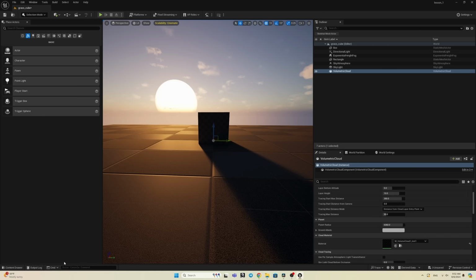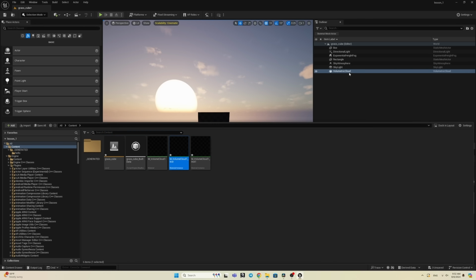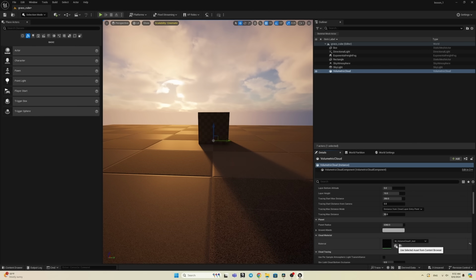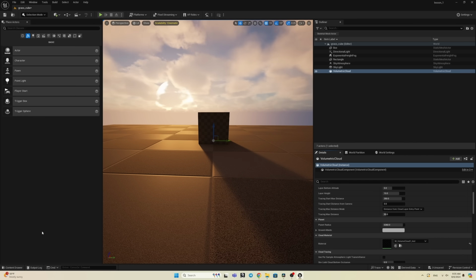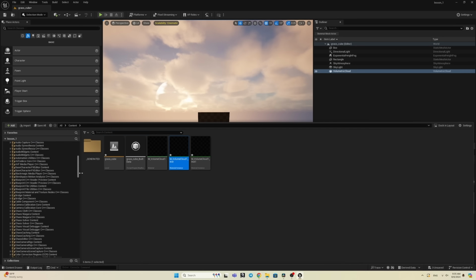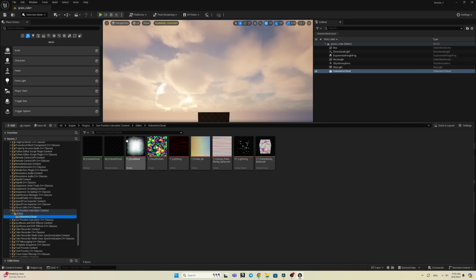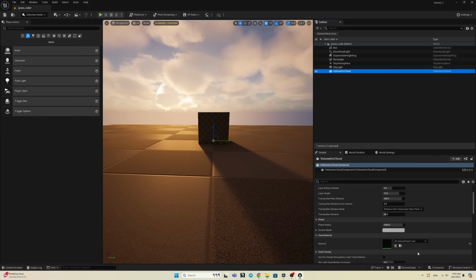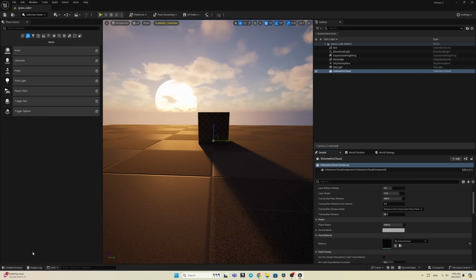So now I have the duplicated material instance. I'll select the previous one and apply it. You can see completely different settings. Great. If for some reason you go overboard with your cloud settings, you can always go back to the original and copy their settings.